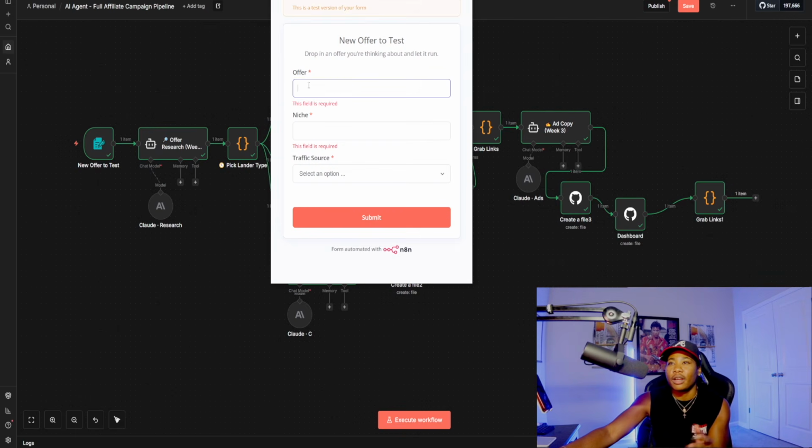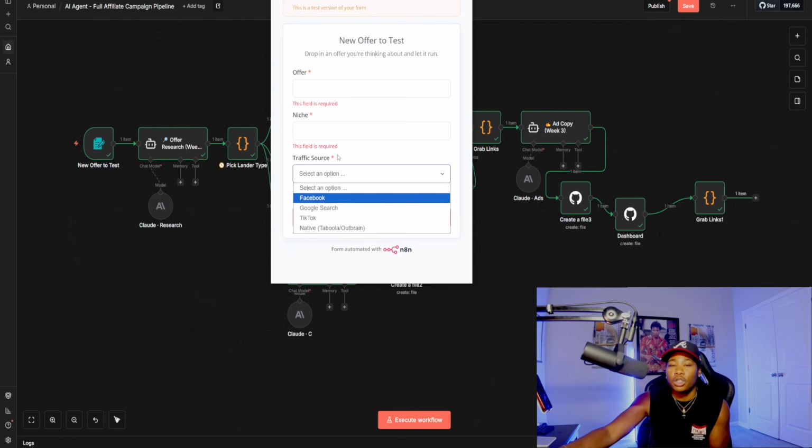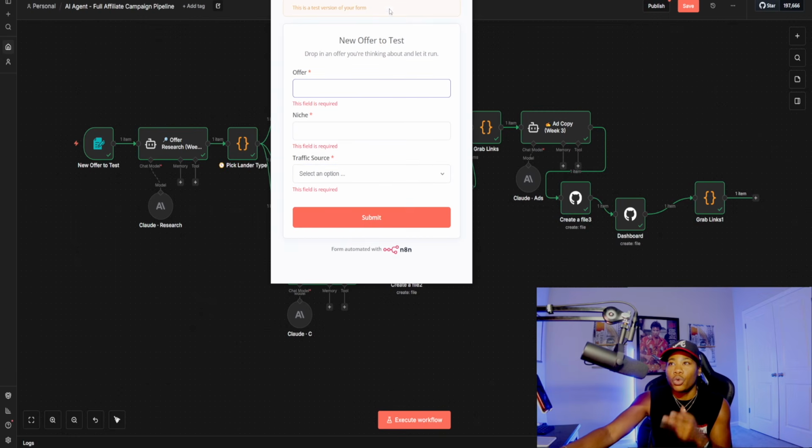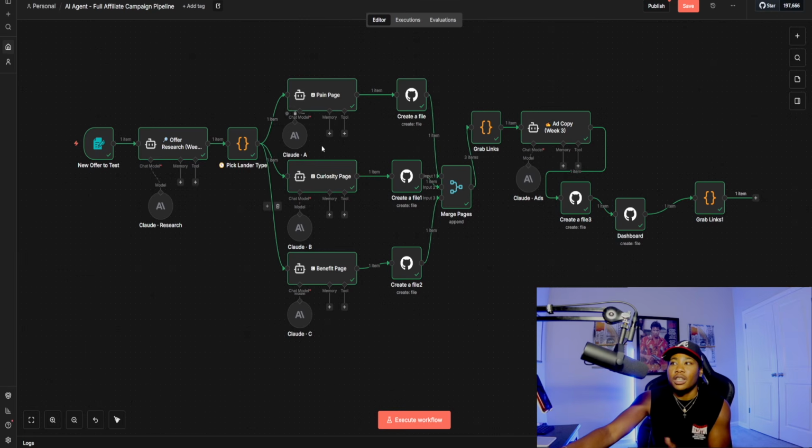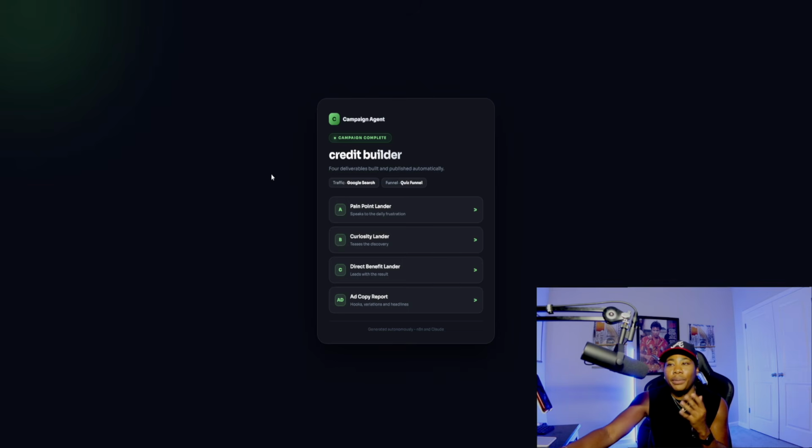All you have to do is fill out a simple form with an offer, the niche of that offer, and a specific traffic source. And these are all the traffic sources that I usually use for each of my affiliate offers. And once you do that, it runs through this entire process and spits you out a campaign dashboard at the end. This is what the campaign dashboard looks like.